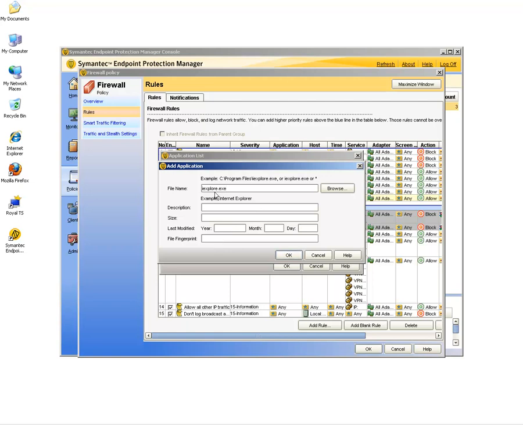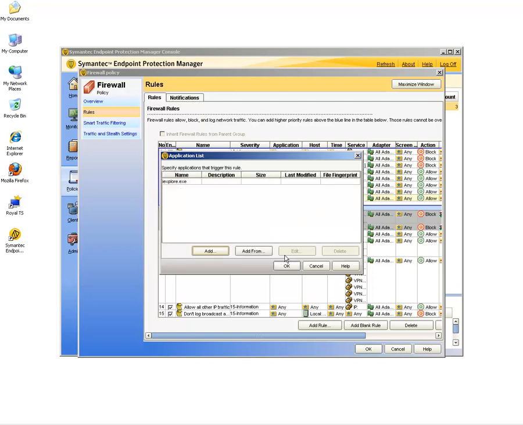As of now, I will not be using file fingerprint. I'll click on OK now. In the same way, if you have multiple browsers on the computers, you can add others also. I'll click on OK again.